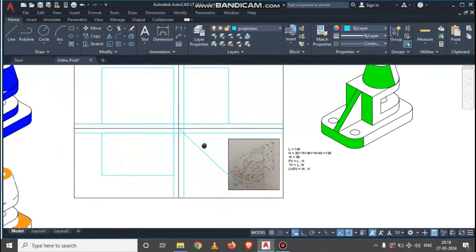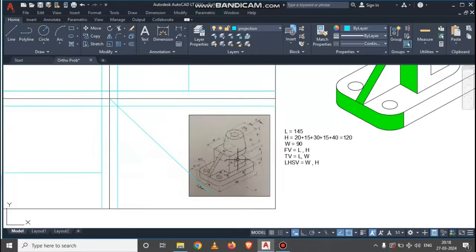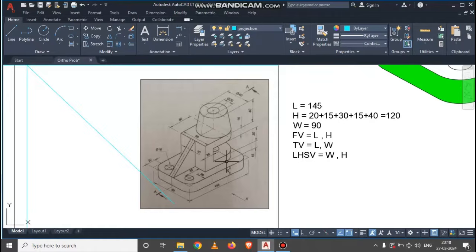Now to have these three rectangles, first of all we need to measure the dimensions of this given object. In this object the total length is equal to 145, so I have written it over here, length is equal to 145, and the height we are getting like this. So this base rectangle height we have 20 mm. Again from this top surface till this line we have 15 mm height. Again from this surface to this surface they have given 30 mm. Again from this surface to this line they have given 15 mm distance. So if we sum all these distances, 20 plus 15 plus 30 plus 15, in addition to that we have to add the height of this conical section, 40 mm.